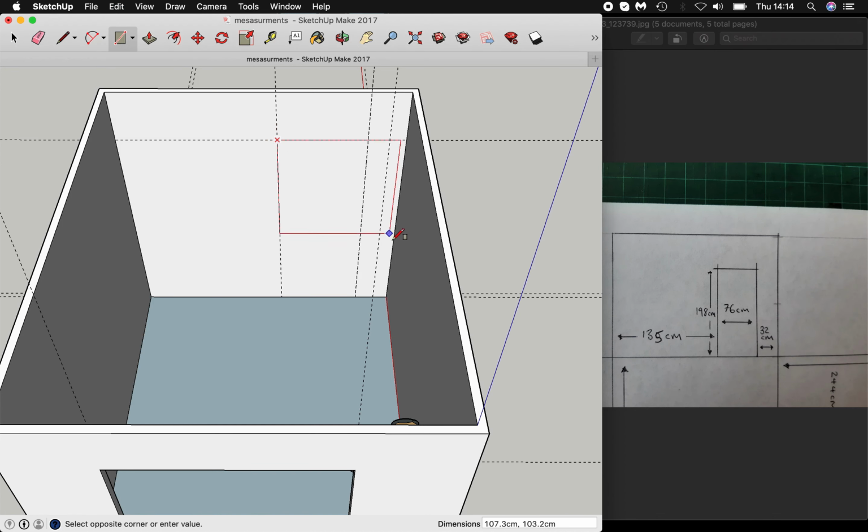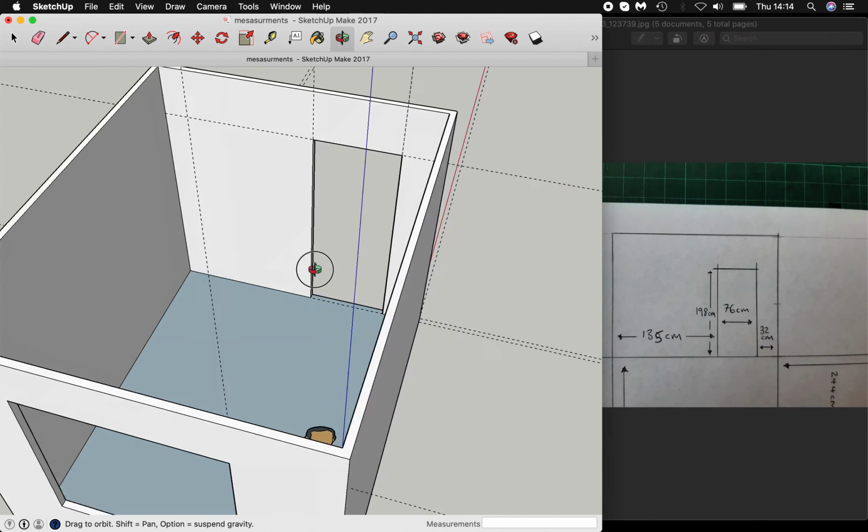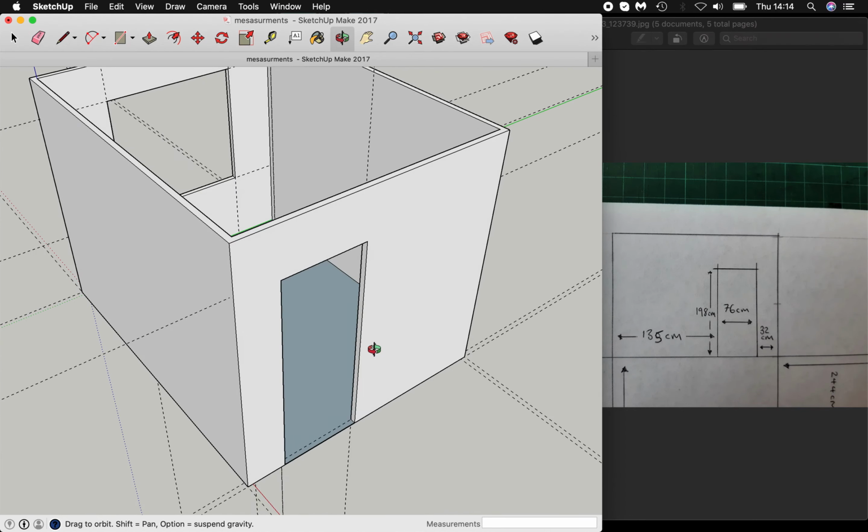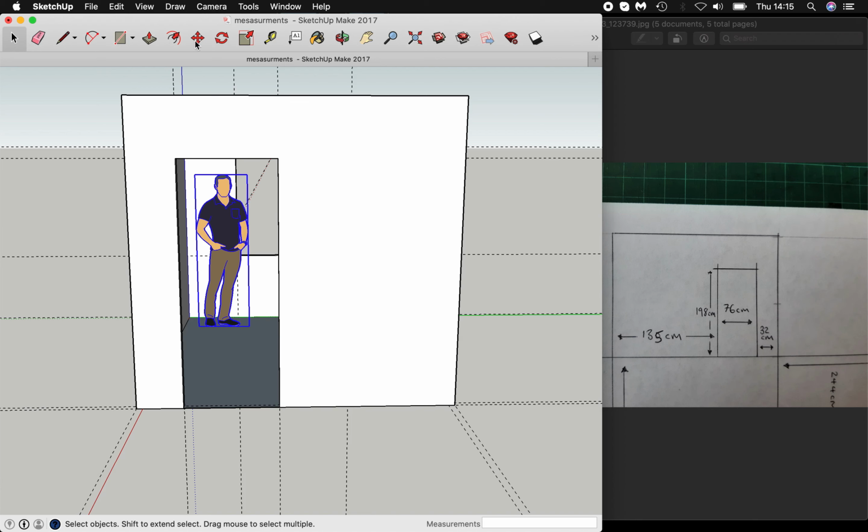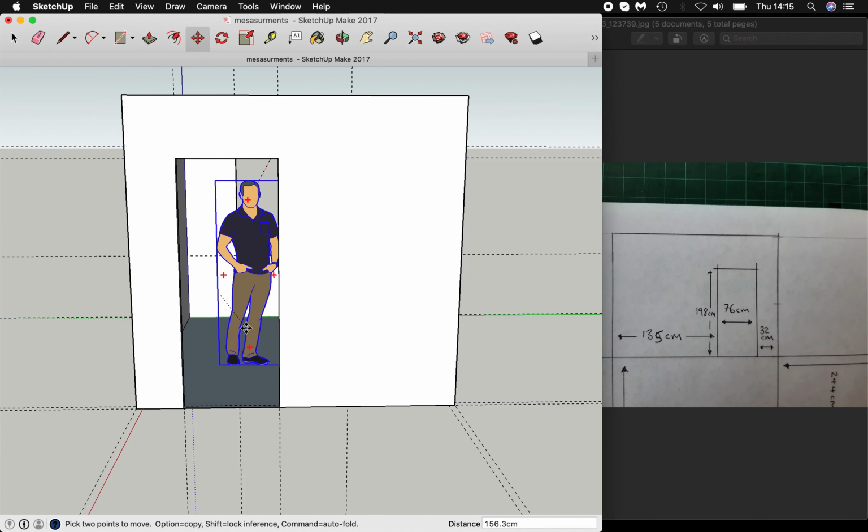Now we can use a rectangle, clicking from corner to corner. Use the push-pull button and push through to the other edge, and that's created our doorway. We can tap the figure and move him around if need be, or delete the figure completely by pressing delete on the keyboard.